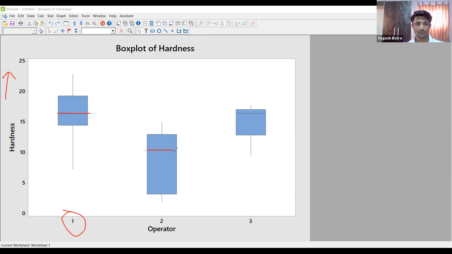This is not a mean. Let's consider this is the median. So operator 2 has lowest median. Operator 3 has in between these both two. So I can make a conclusion that if hardness higher is better, that means operator 1 is good.